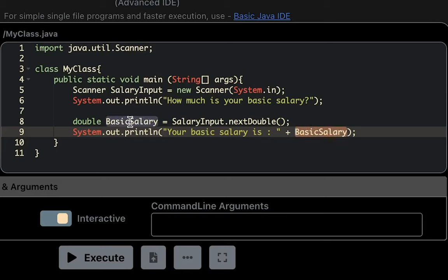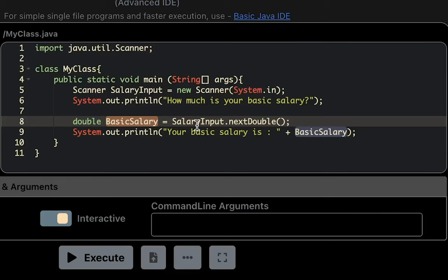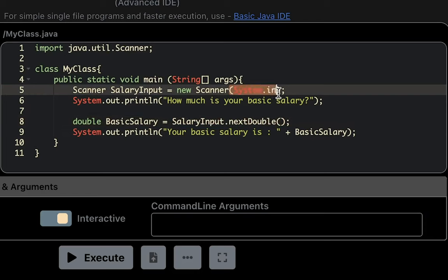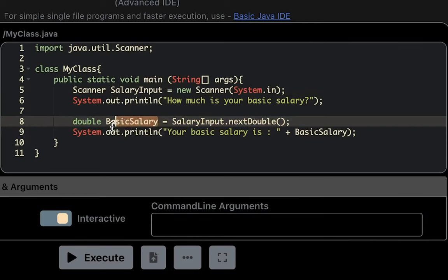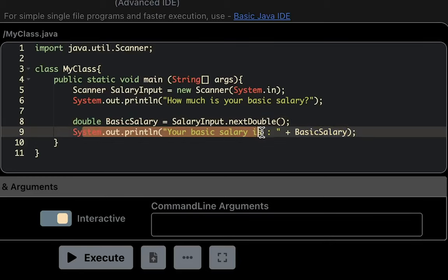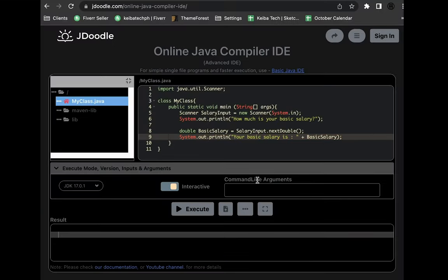So basicSalary is from here, and of course salaryInput, that nextDouble, it's like whatever you are going to input on your keyboard will be placed under the basicSalary variable. Okay, and we are trying to display it through here. So let's try to run this one, if it works.